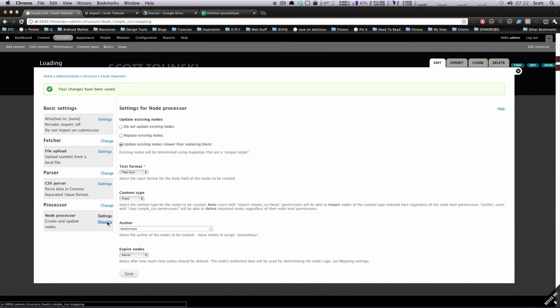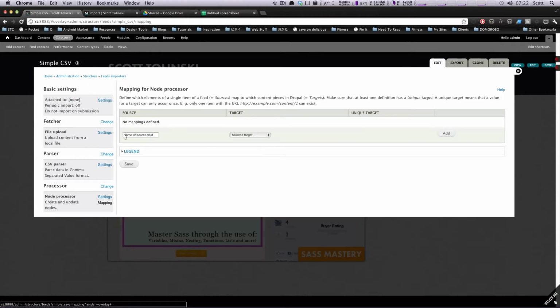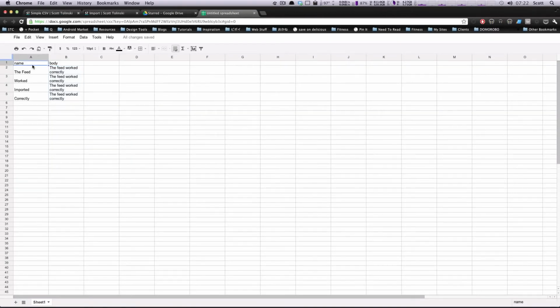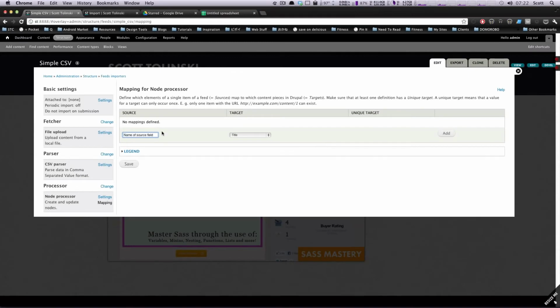And then mapping. Okay, so this is where the headers come into play, right? So let's select a target here. We have our title, and we want our title to be the name column. So let's use this name right here. We'll come back to our Drupal, and the name of the source field is going to be name. And the target is title, so now these names are going to get imported into title.